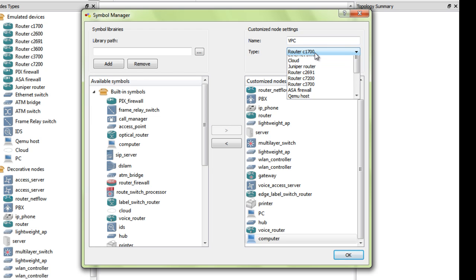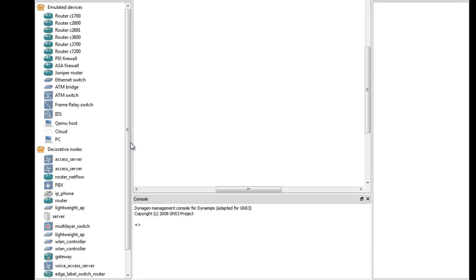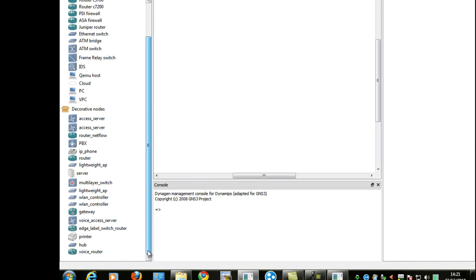Virtual PC, and emulate it as a cloud. Type is cloud and apply it. So I have created a VPC and named it as cloud. Emulate it as a cloud. So okay, that is showing somewhere around. Yeah, okay.